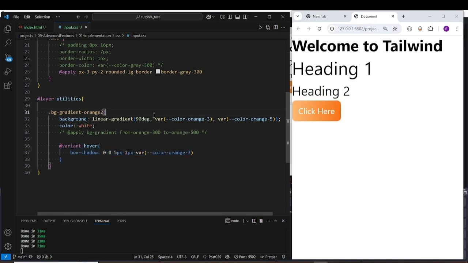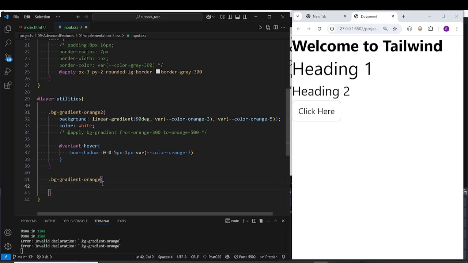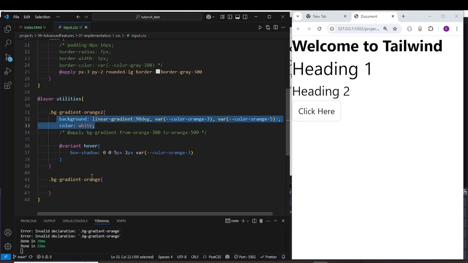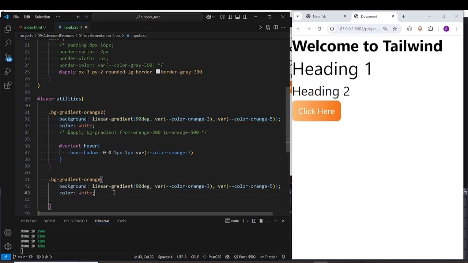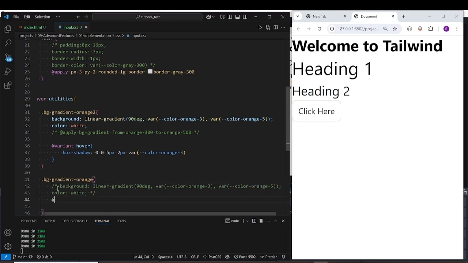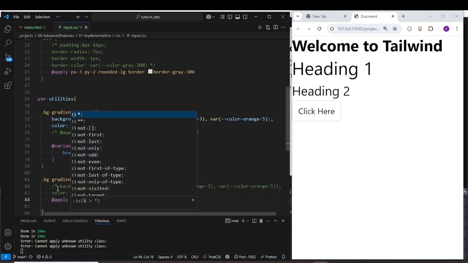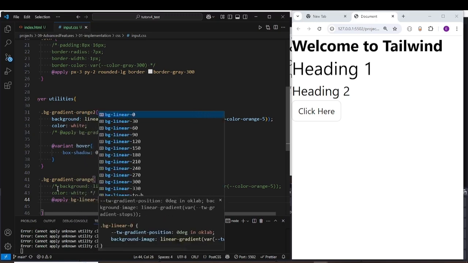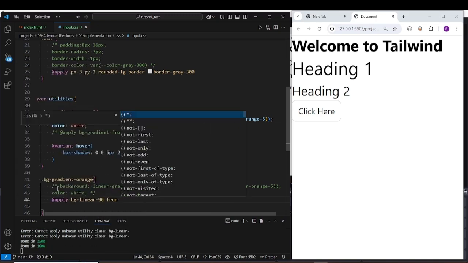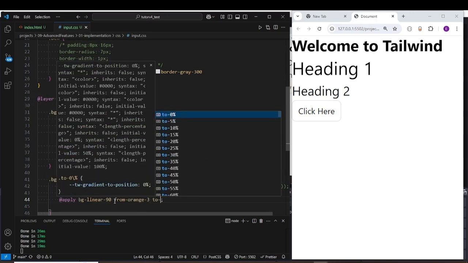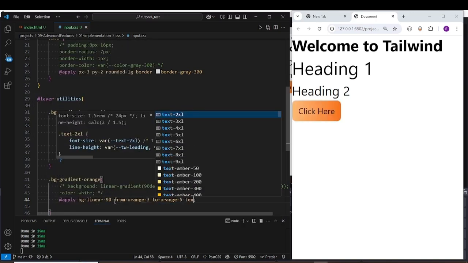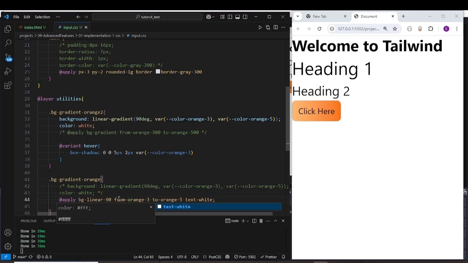Let's call this 2 so that we remove all the styling, and then do another one. Let's make it 1 now. And if you put this, that is the vanilla CSS, it is going to work. And if you don't want to do that, if you just want to do the Tailwind-specific CSS, you can use apply and say bg-linear 90 degree from orange-3 to orange-5, and then I'll make the text white. So this works. Now let's do the hover.